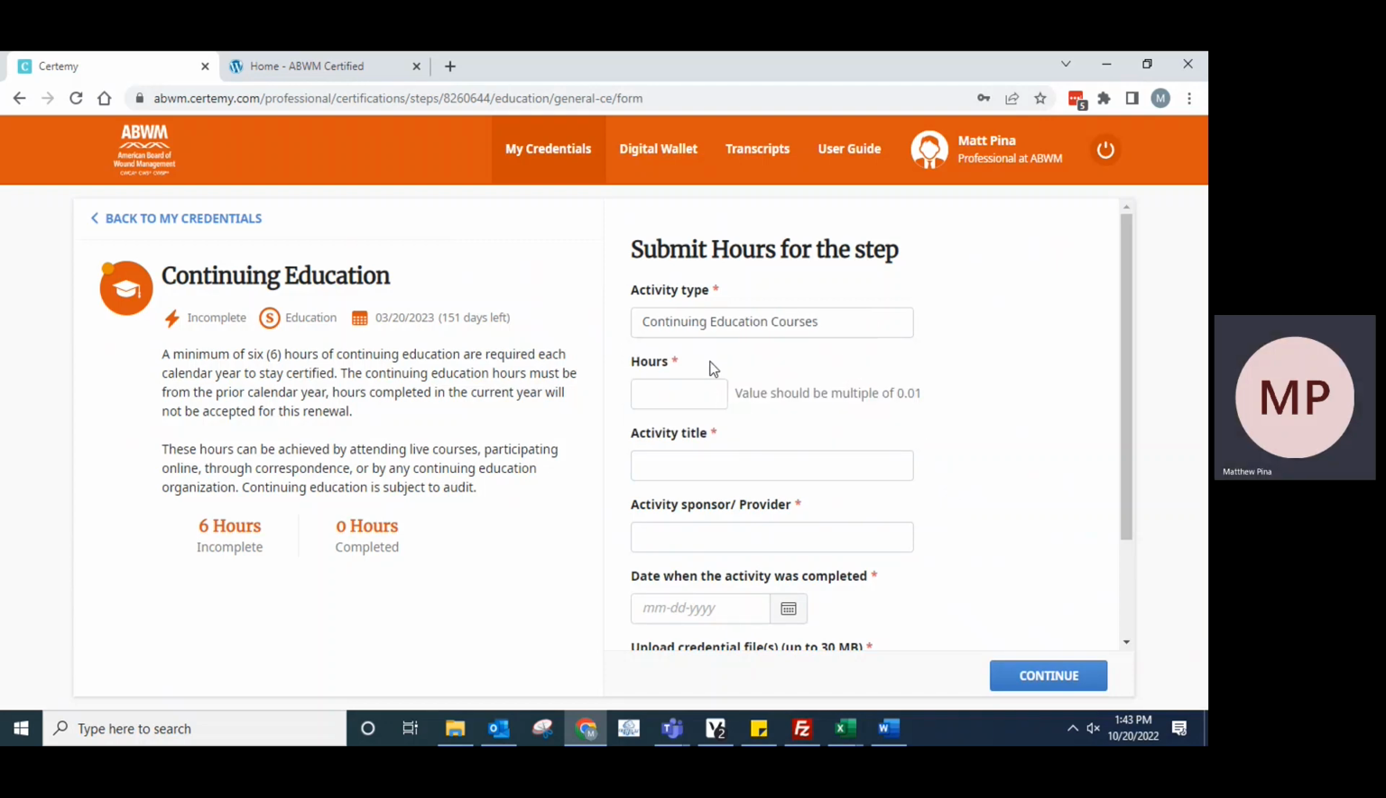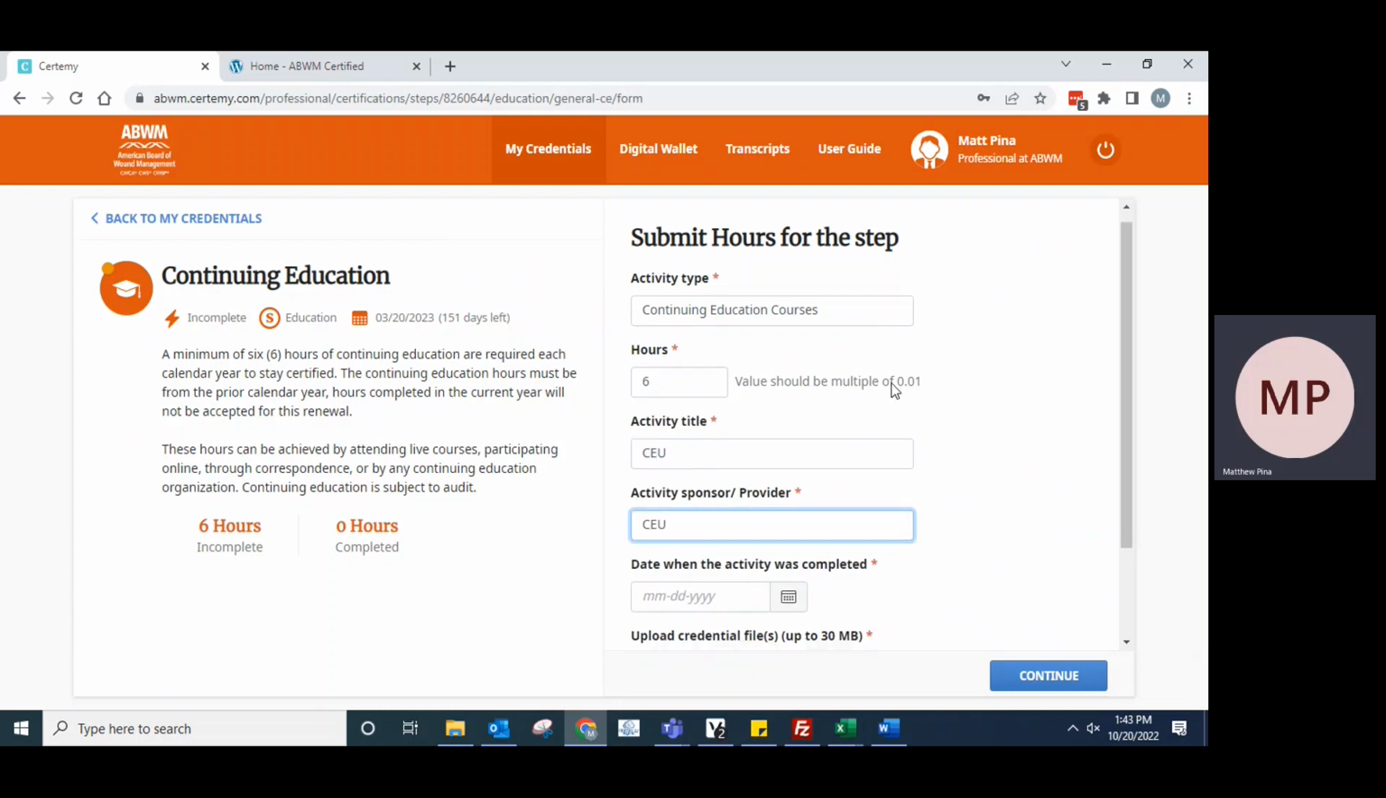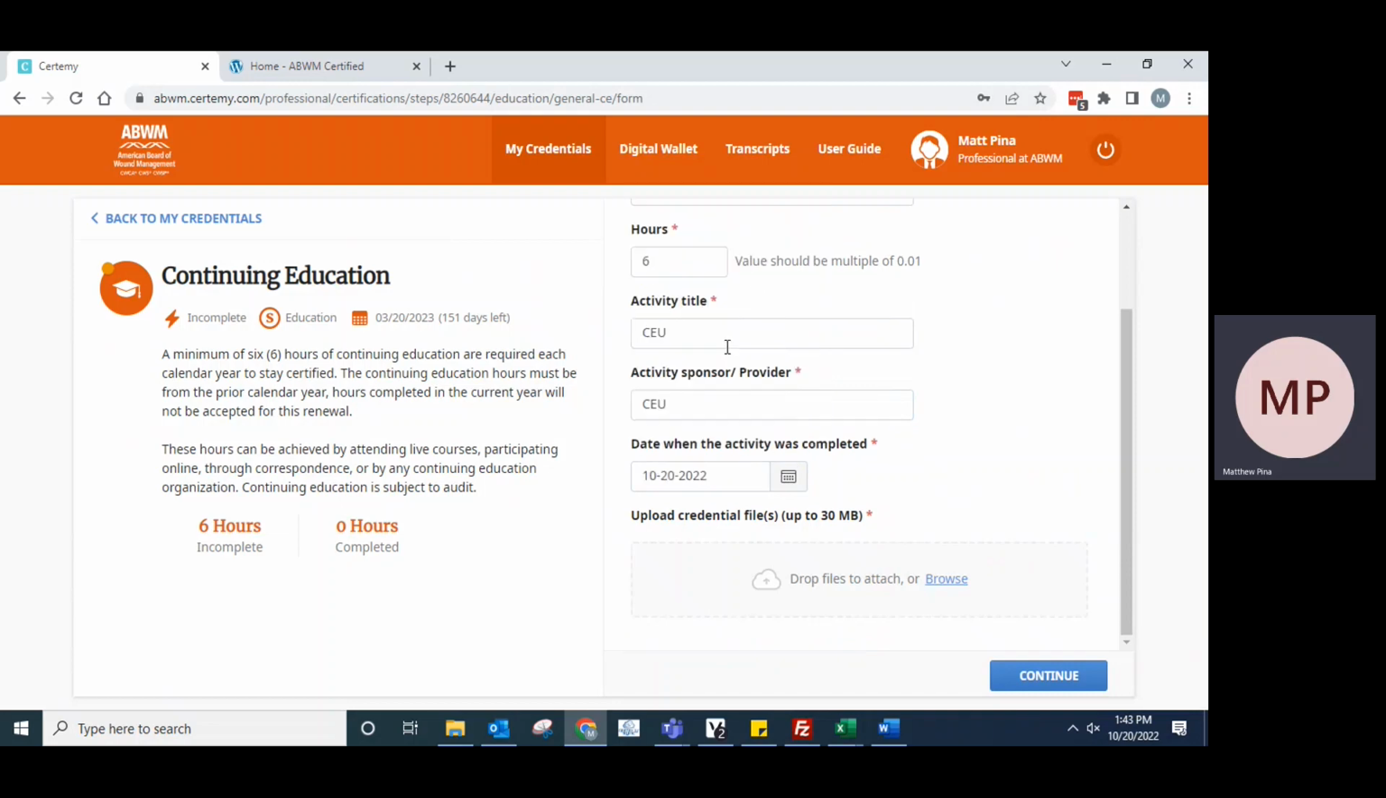You're going to do an entry for each CEU that you have up until the 6. So if you have 6 1-hour courses, you'll do an entry for each one. If you have 1 6-hour one, you'll do one. So for the interest of time, we're just going to do 1 6 hours. What was the activity title? Where was it obtained? What was the date?